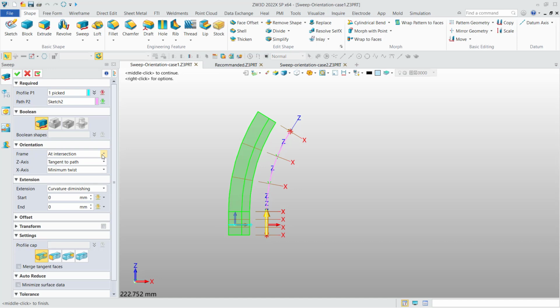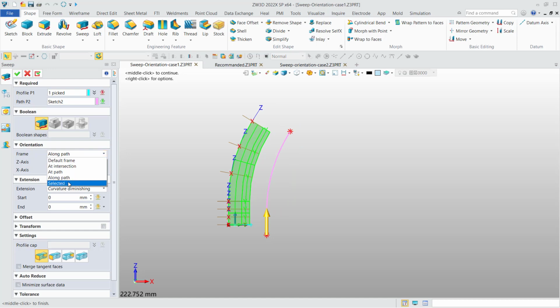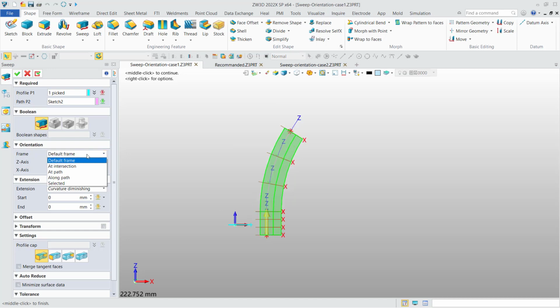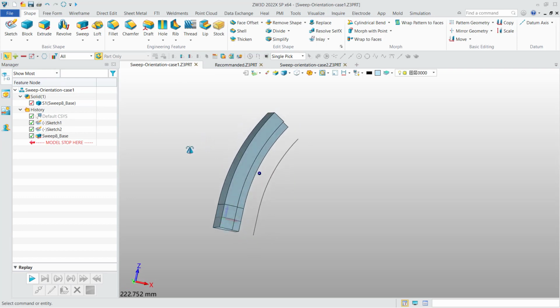Okay, now let's see another. It's the first one, default frame. Okay, we change it. And here you can see for the default frame, the sweep shape will follow the sweep path, which means it will be built at the start point and the end point of the path. Okay, that's the difference. And there are more settings like add path, along path, and you can select a frame. Okay, here we just use the default setting at intersection. Okay, we click OK to get the result. Okay, this is the result.